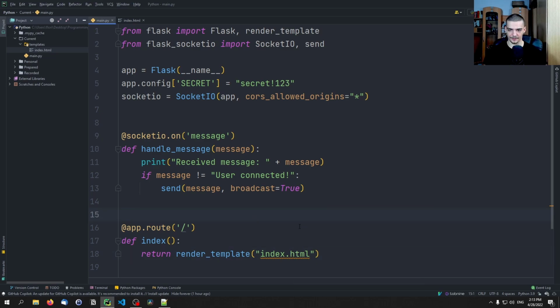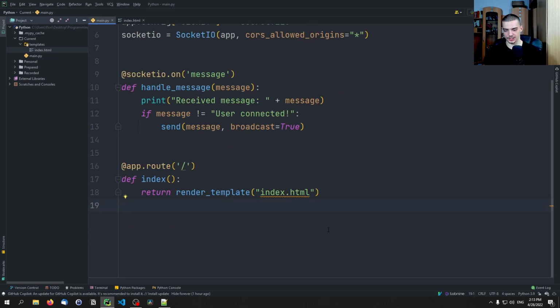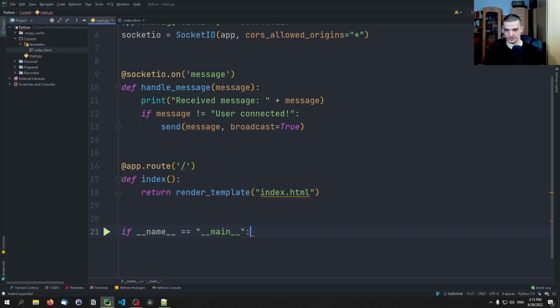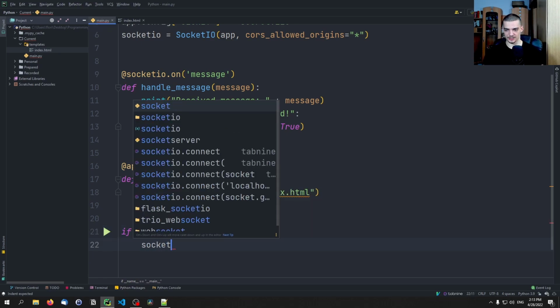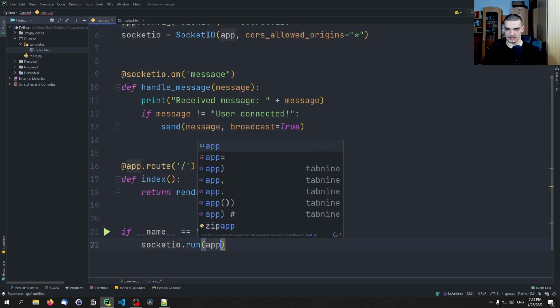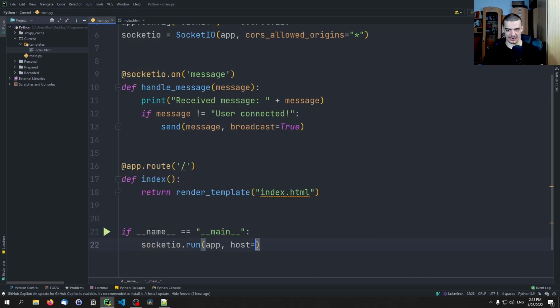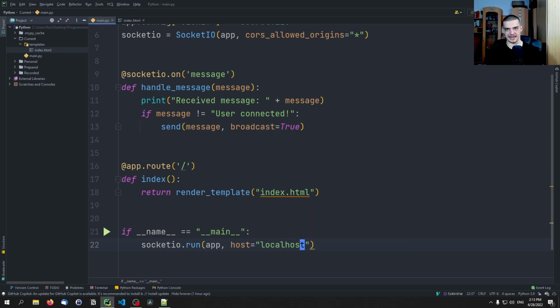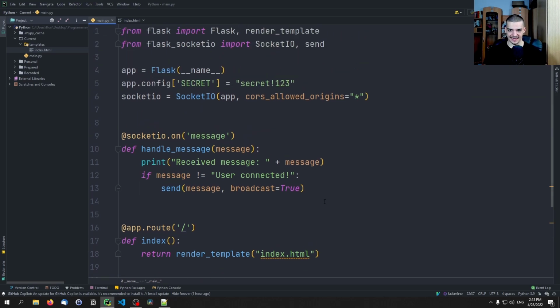So yeah, that's that. And finally here for the backend, we're going to say, okay, if __name__ equals __main__, then we're going to say socketio.run the app, and the host is going to be for the beginning localhost. We're going to change that later on to also be able to connect from other computers in the local area network. But that is essentially the backend.